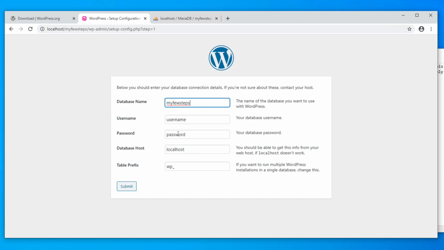Okay, so our username is root, and we didn't put any password. Okay, so there is no password, but if you put some password, you need to put the password and then click on submit. WordPress will try to install on your localhost. Okay, so just click on run the installation and it will start the installation.